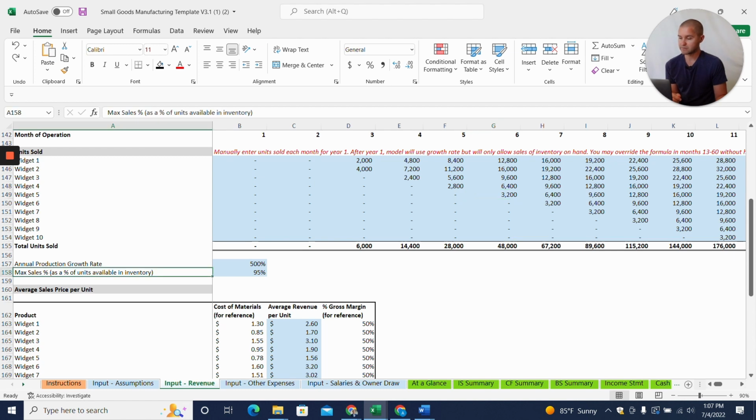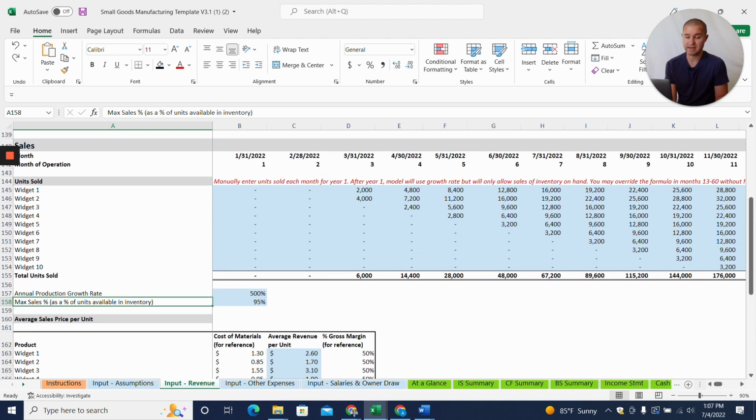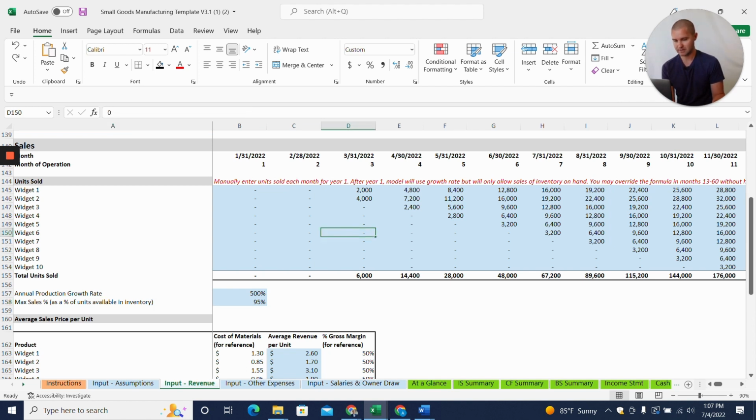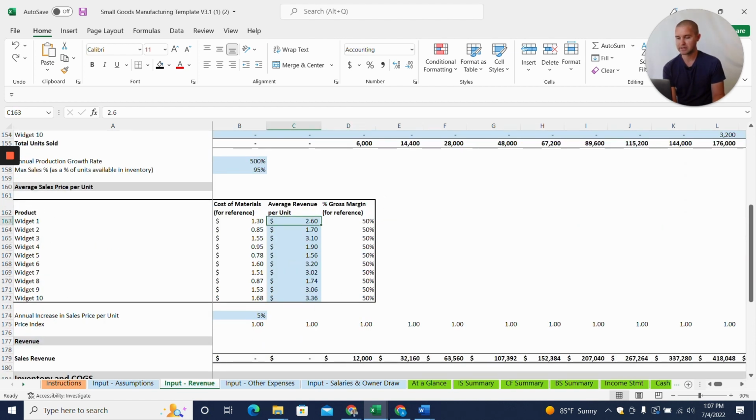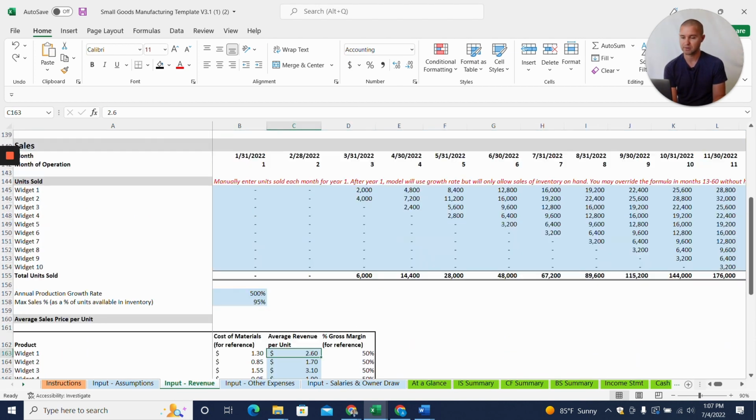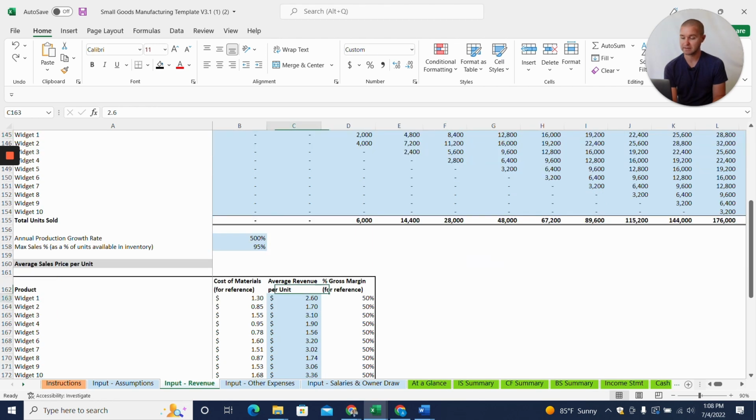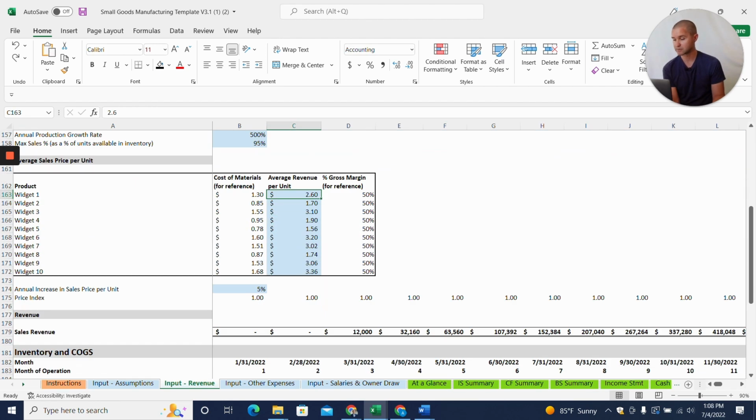And what this will do here, if you say max sales is a percentage of inventory, is it will ensure that you can't actually sell more than 95% of the product that you have produced. In other words, if you put in, hey, I sold 100,000 of widget 6, but you haven't produced any of widget 6 yet, the model won't let you sell that because you don't have it available to sell yet. And then you'll be able to put in an average revenue. So up here, you're saying, how many units am I selling? And then this is the price per unit that you're selling those for.